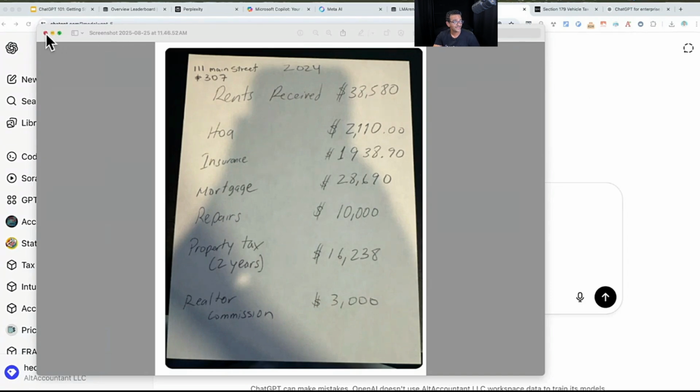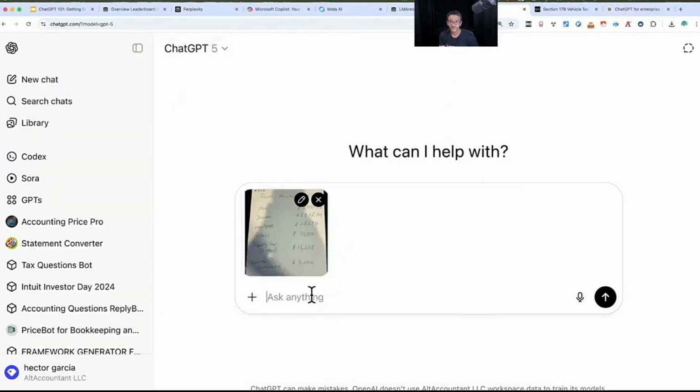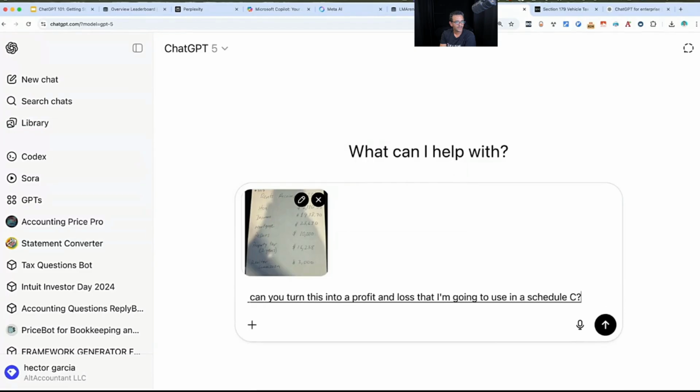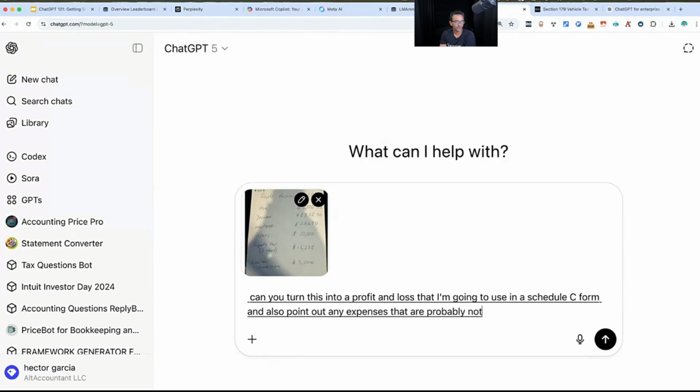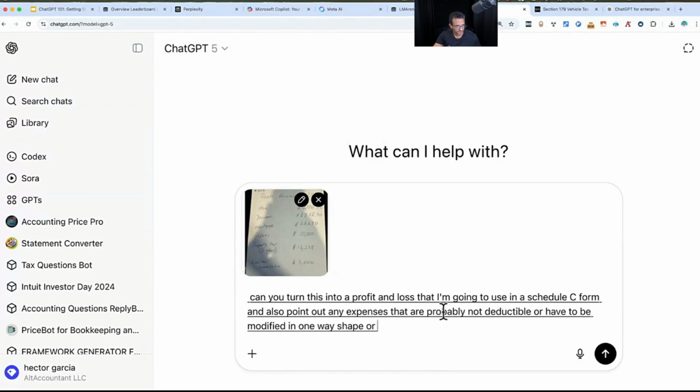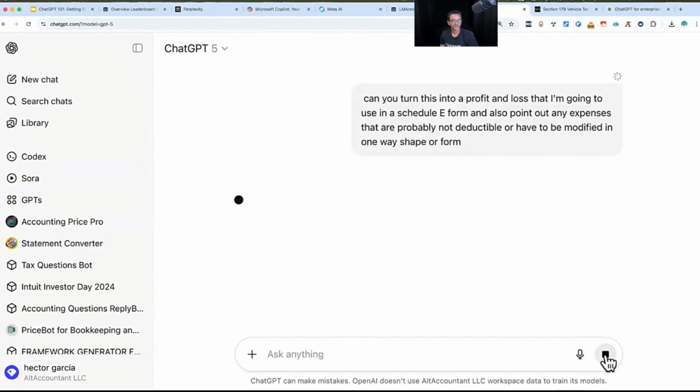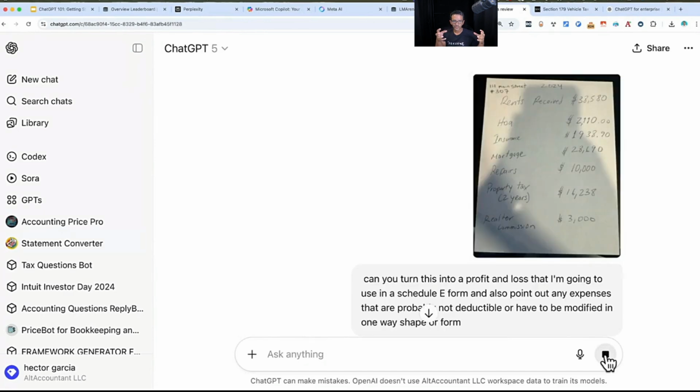So I could take a file like this, upload it to ChatGPT, and tell it to do stuff with it. So I can say, can you turn this into a profit and loss that I'm going to use in a Schedule C form, and also point out any expenses that are probably not deductible or have to be modified in one way, shape, or form. Okay, and then I'm going to change it to Schedule E. That was me speaking. So I sent it a picture of a hand-drawn thing where the customer gave me rents and expenses and stuff, and then I told ChatGPT to extrapolate the data and also do something with it, right?